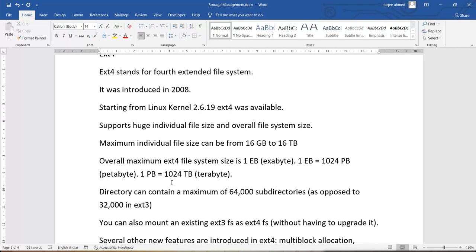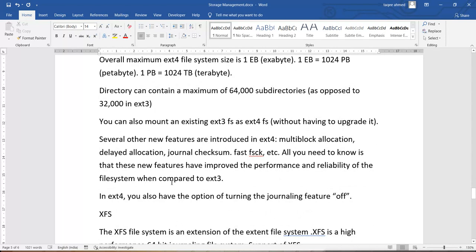And directory content. A directory can contain a maximum of 64,000 subdirectories as opposed to 32,000 in ext3. So in ext3 we can have only 32,000 subdirectories. That means in one directory you can create only 32,000 directories, but in ext4 you can create 64,000 subdirectories. Then you can also mount an existing ext3 file system as an ext4 file system without having to upgrade it. That means if you have an ext3 file system in your partition and you want to mount it as ext4, you can do that without changing the file system, without deleting the data.